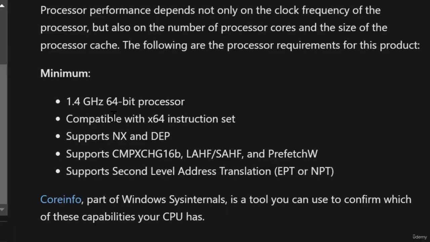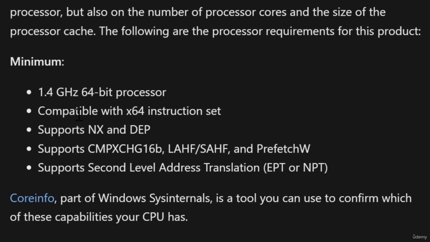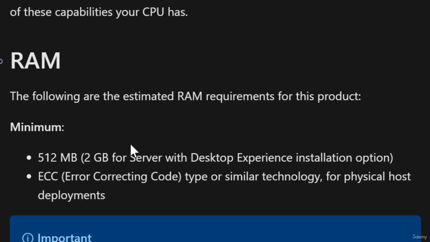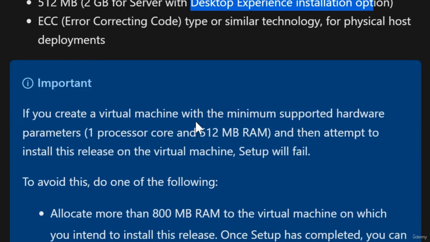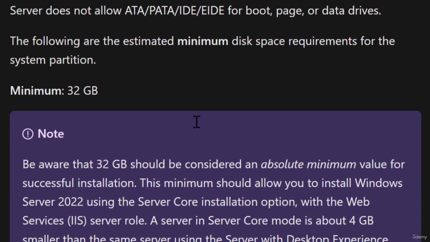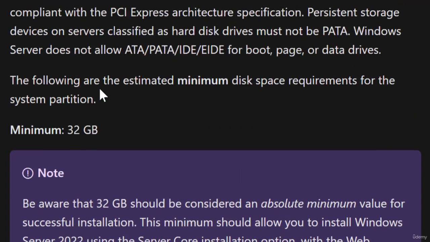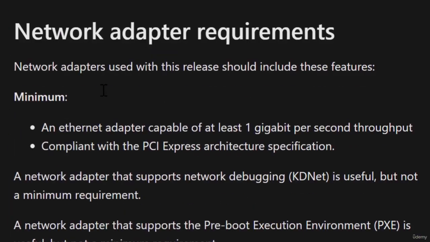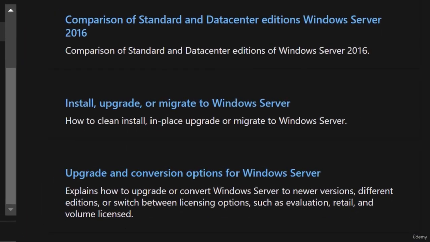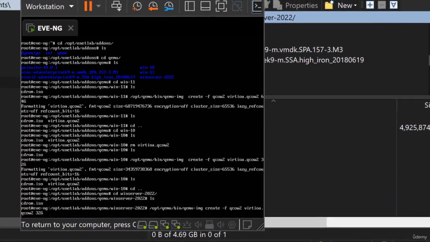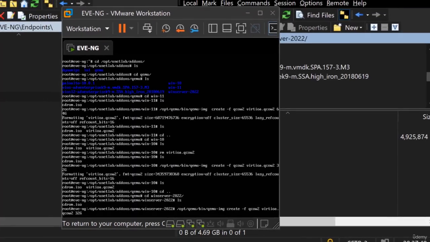Okay, processor. Looks like we can get away with 1 core. RAM 512 or 2 gigabytes. So we'll probably use 2 gigabytes because we want the desktop experience, so we have a GUI. And then a minimum of 32 gigabytes for storage. All right, so we've got 32 gigabytes here. Let's just create it.